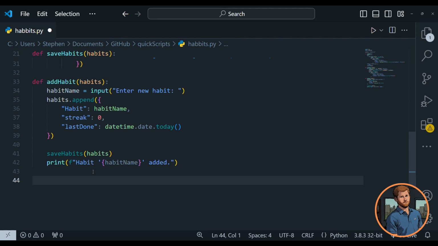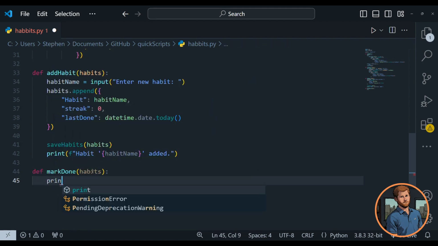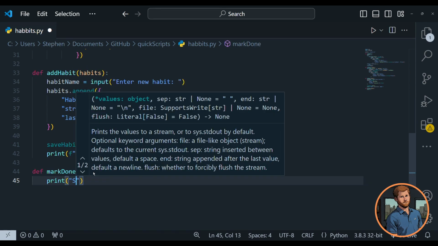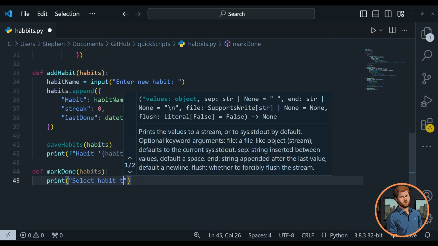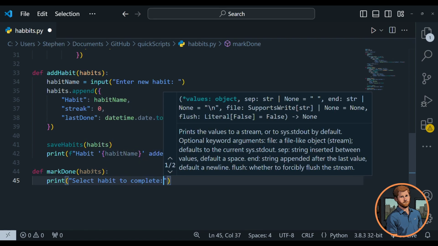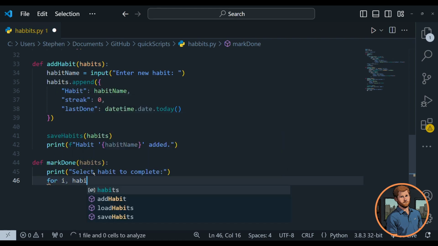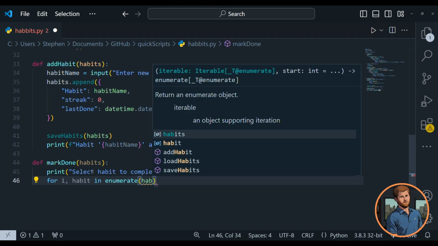We're going to want to say if we've done it today or not. Update that score, streak, baby. Def mark done, habits. We'll print select habit to complete. And then we're going to print a list of habits. So for i, habit in enumerate habits.